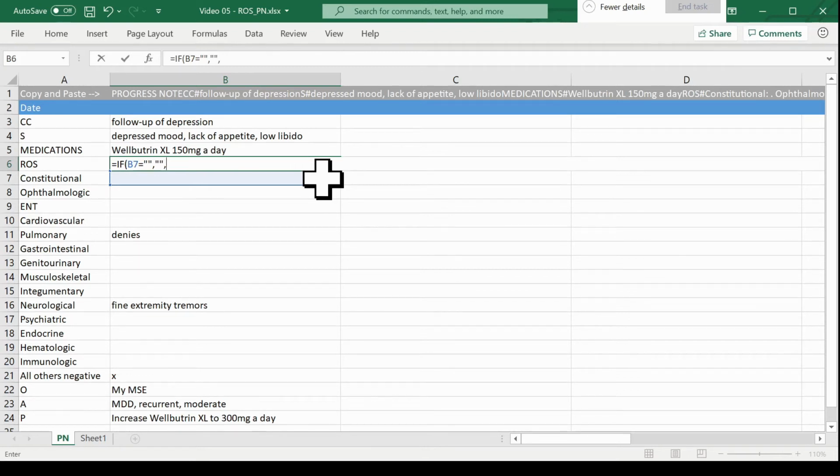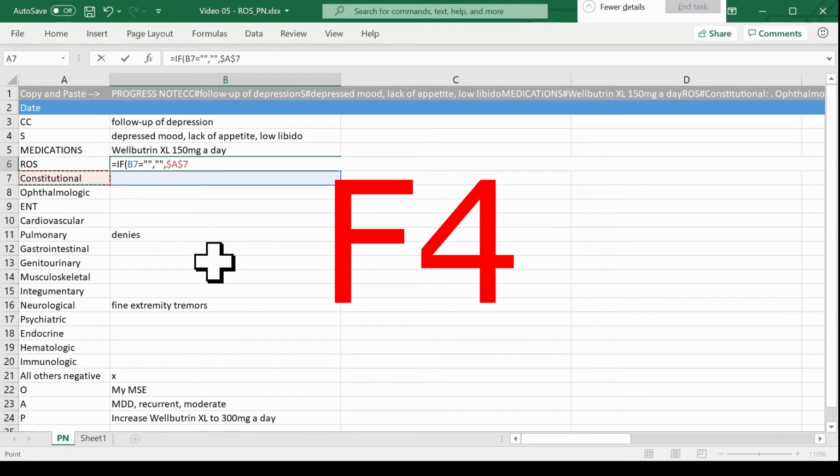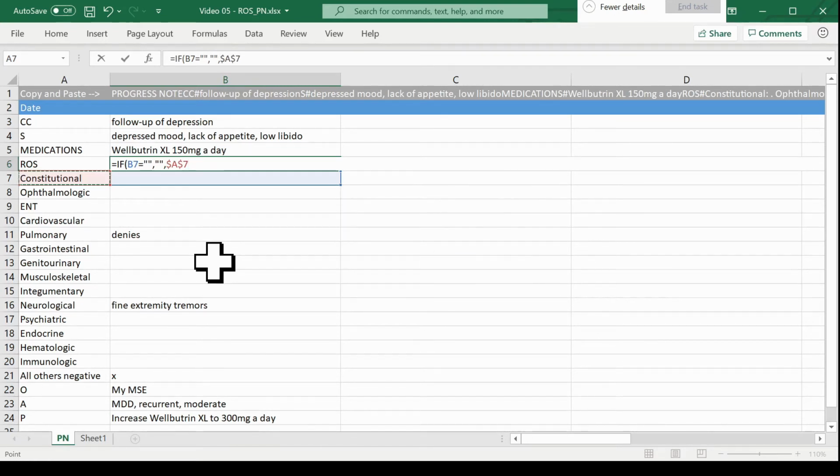Now if that is false, if it is false that B7 is empty, we're going to tell Excel what to do. So we're going to say insert whatever's on A7, but remember column A always has to be fixed, so we're going to press F4. We're going to see those dollar signs over there. Then we also want to type whatever is in cell B7, so I'm going to type ampersand, quote, colon, space, quote, because I like separating the header from whatever's typed in the cell. Then ampersand B7. And if you usually type periods, you can just close that argument here.